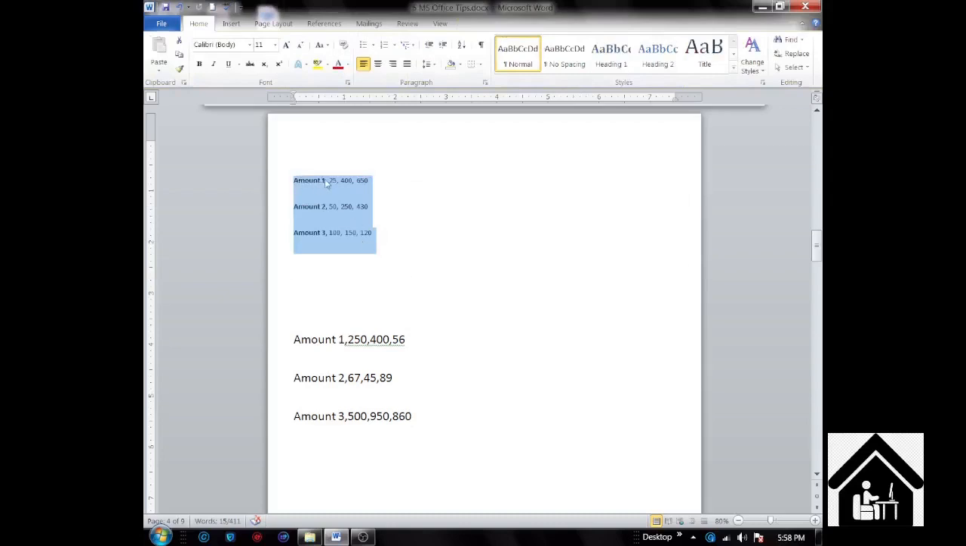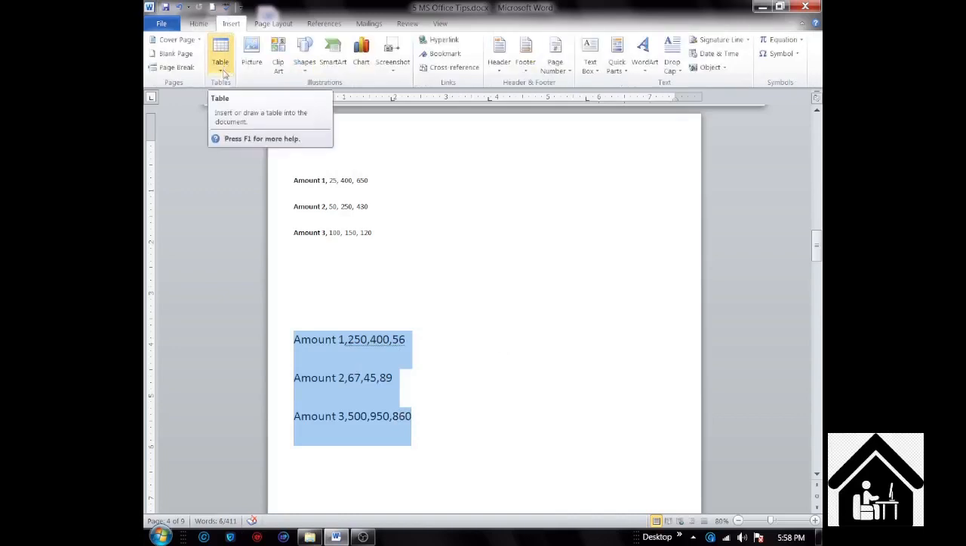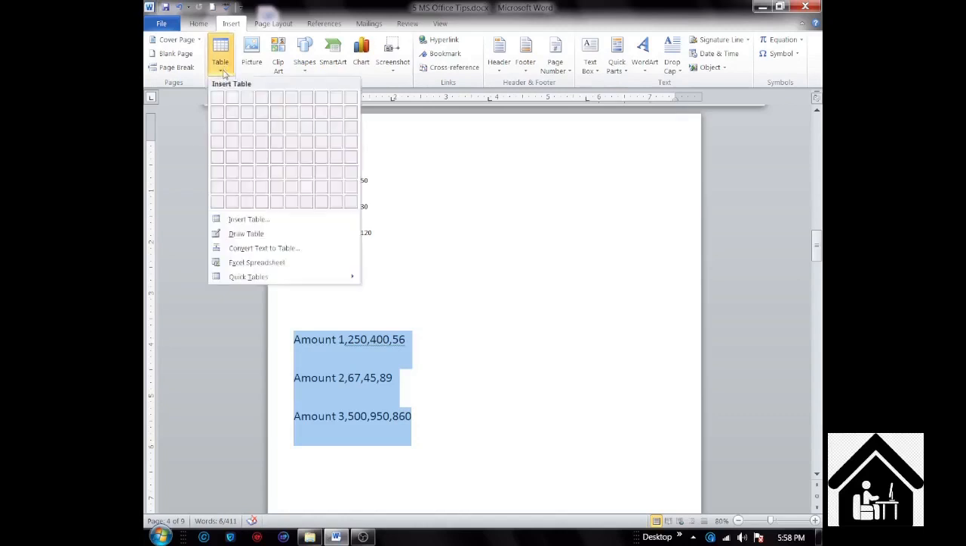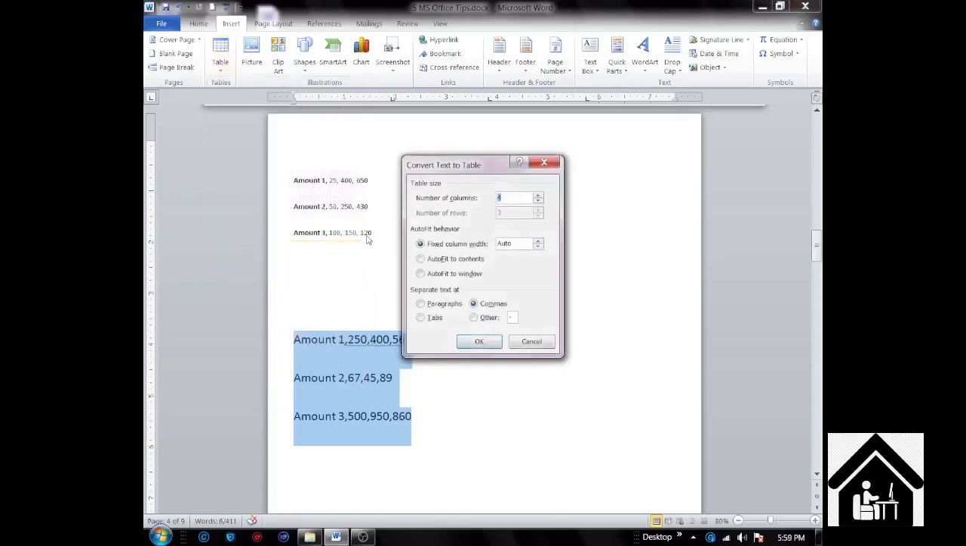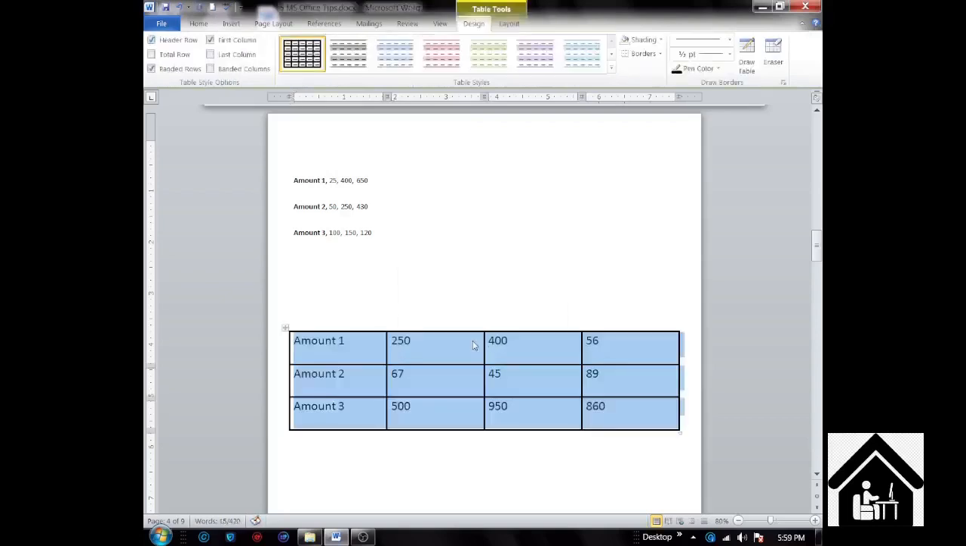And now here we have another value, which is already in commas, and we will convert it to the table format. Simply go to the Insert option, and you can see down here, Convert Text to Table. Now set the number of rows and number of columns, then press enter, and it will be converted to table format. Your text is converted to the table format now.